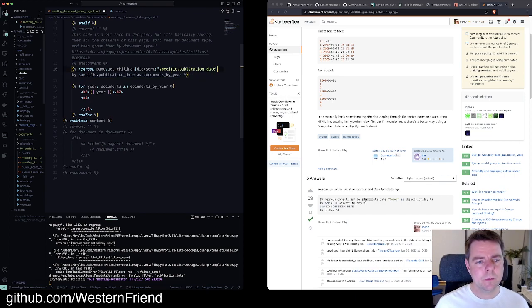Regroup something by start date, then by you, tell it to format that. Yes. Yes. Filter goes right on the thing it's attaching to.